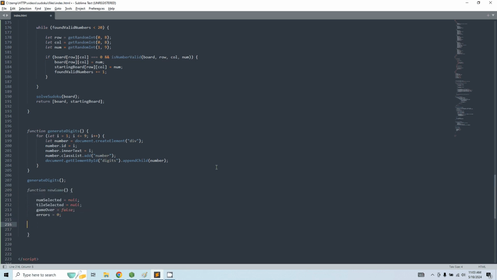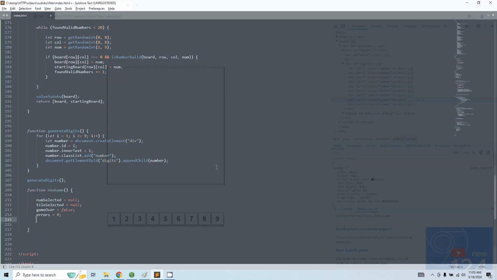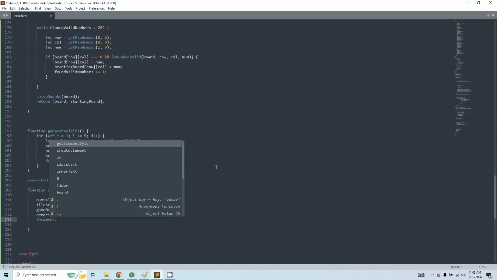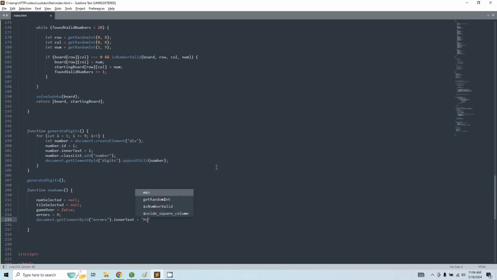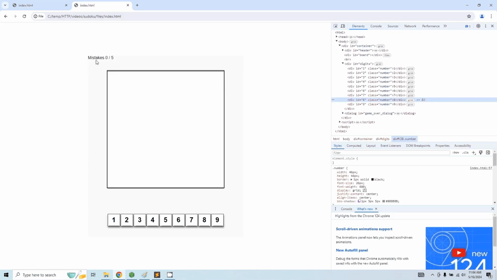Oh yeah, I didn't do that yet. So let's do get element by ID. Let's grab that errors div and set the inner text of that to like mistakes 0 out of 5. So far, if we run that new game, let's make sure we didn't get anything wrong. So we should have our mistakes right there.